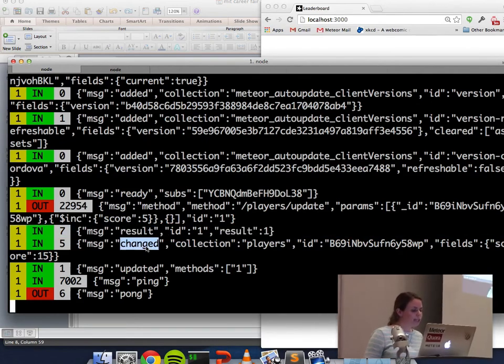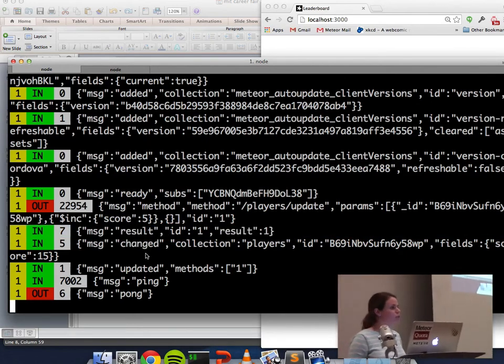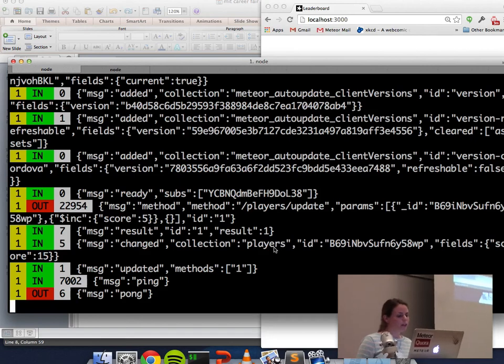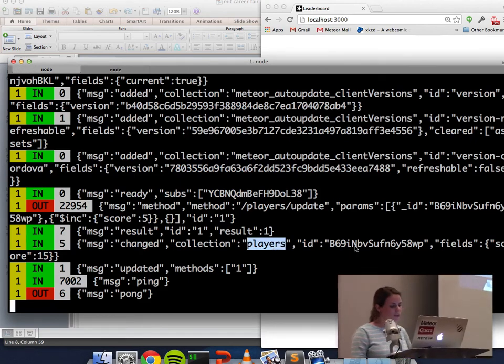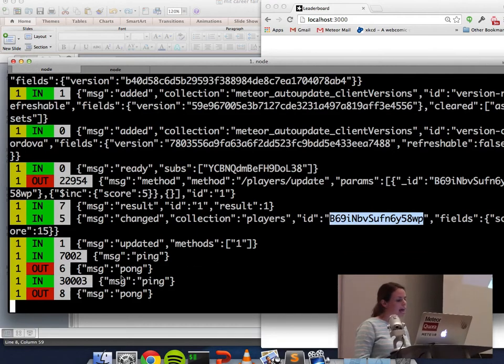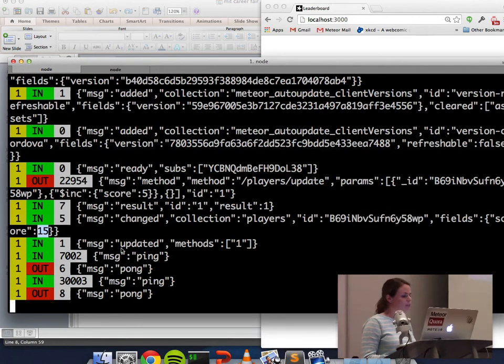And in between, you can then see this changed message, which is the server telling the client, hey, some data that you're subscribed to is changing. And it tells you the collection name, or the table name if you're used to a SQL world, the ID of the document that changed, and the actual change that happened.